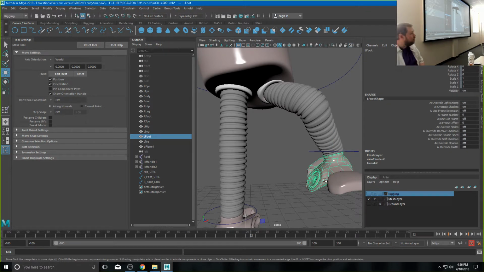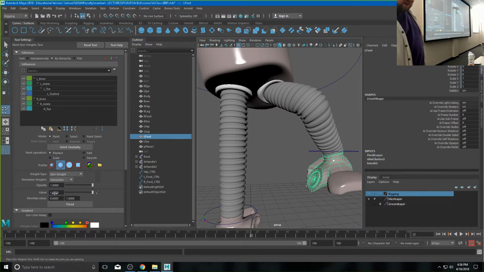Now, one of the reasons that it is beneficial to keep all of these as single objects is because there's another paint skin weights tool that makes this a little easier. If I right click on here, go to paint skin weights tool, as long as my value is set to 1, I choose the object I want to control it, which is this left ankle, right? And I just flood that entire object with a value of 1, right? And so now it's fixed.